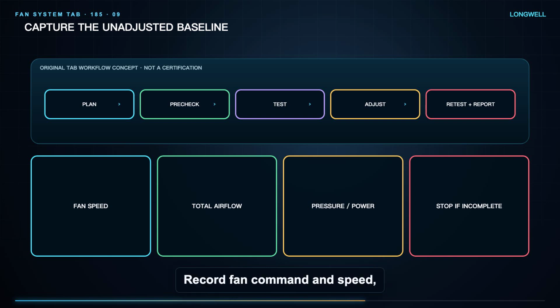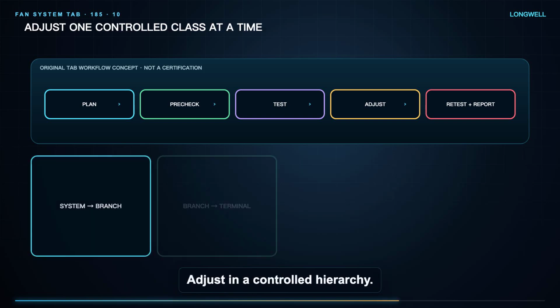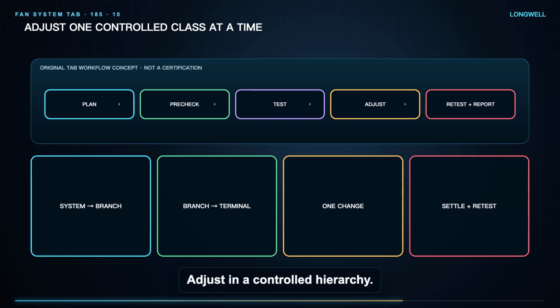Record fan command and speed, total airflow, pressures, motor current or power, filter and coil drops, branches and terminals, damper positions, control state, and environmental conditions. Compare the measured fan operating point with selected data and preserve deficiencies instead of hiding them with immediate speed or damper changes. Adjust in a controlled hierarchy.